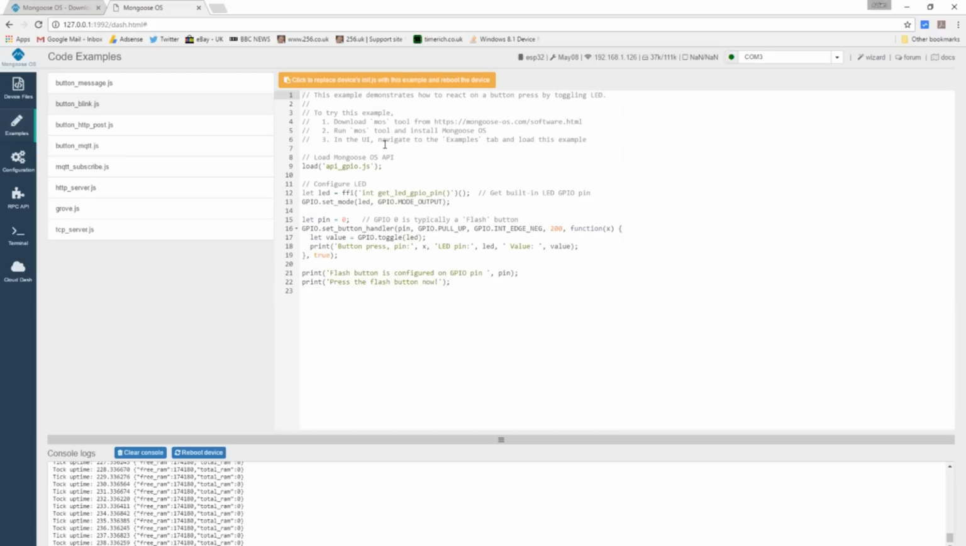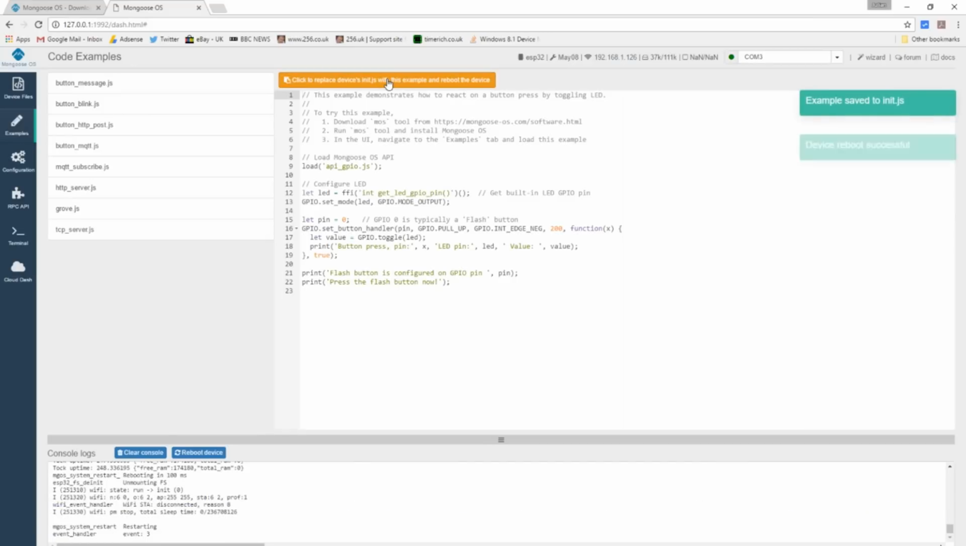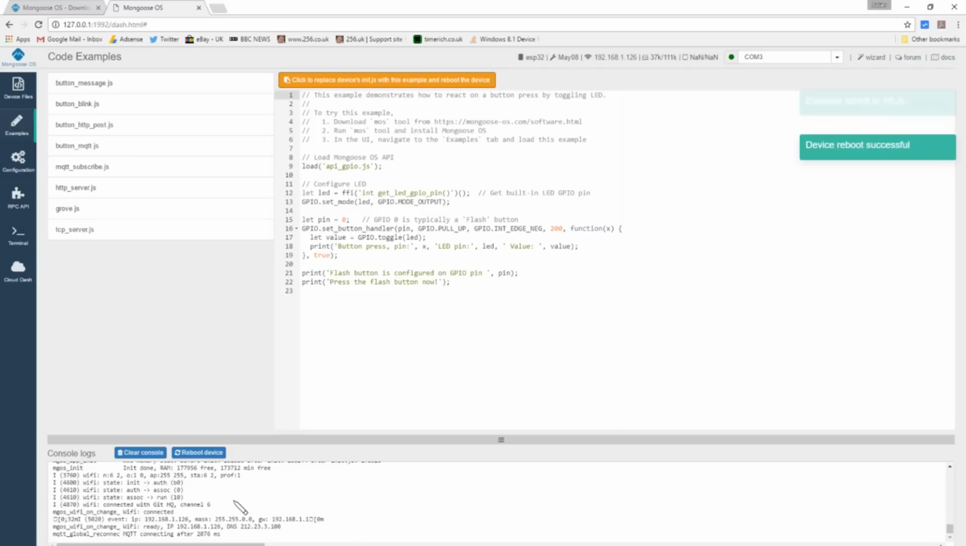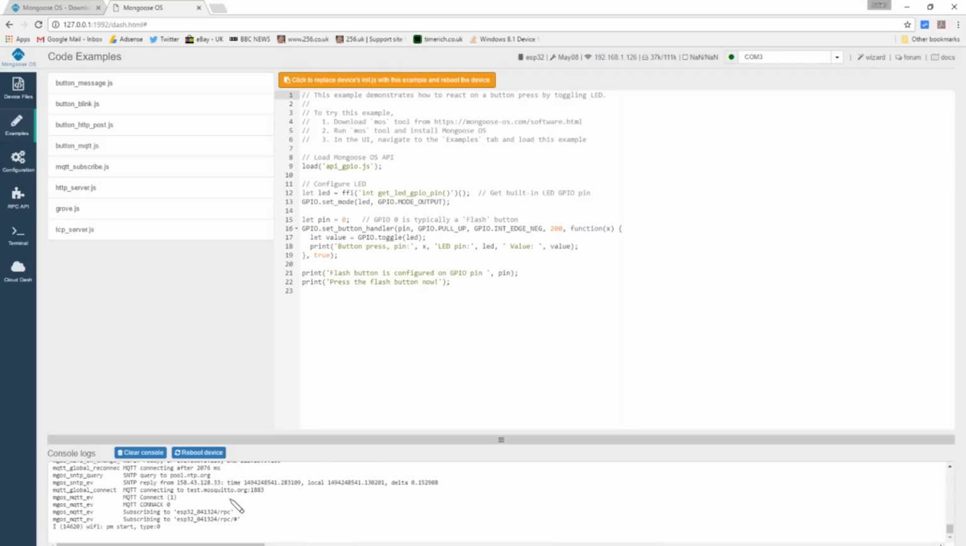What's that going to do? Click to replace devices init JS with this example and reboot the device. Okay, I will. Let's see what happens. So we've got some stuff coming up in the logs here. Whole load of stuff looks like it's being sent over to my Node MCU thing. But nothing's actually happened yet. I'll wait until it does.